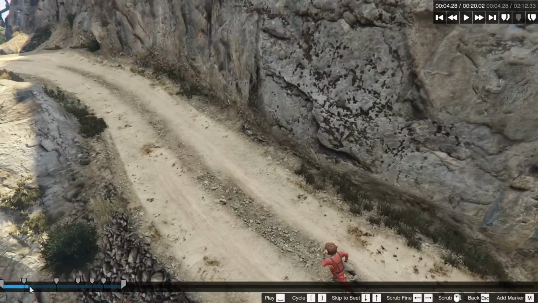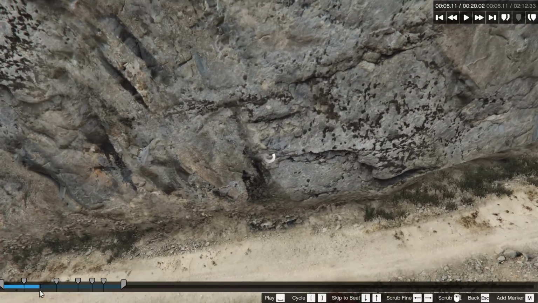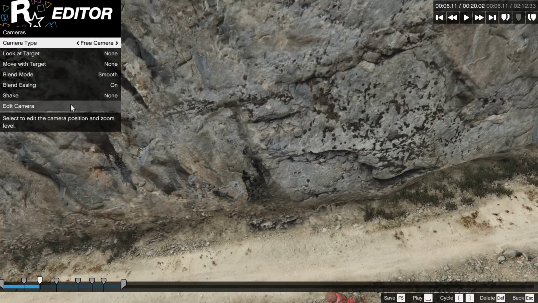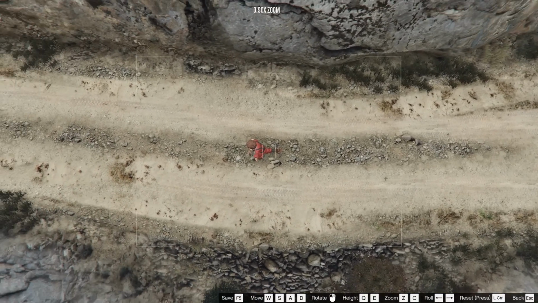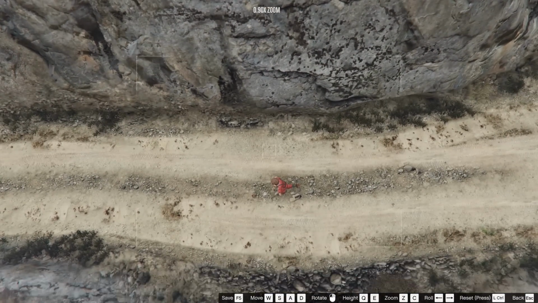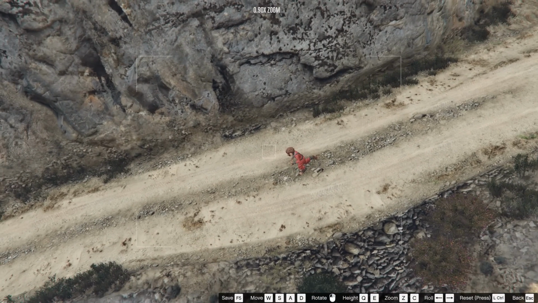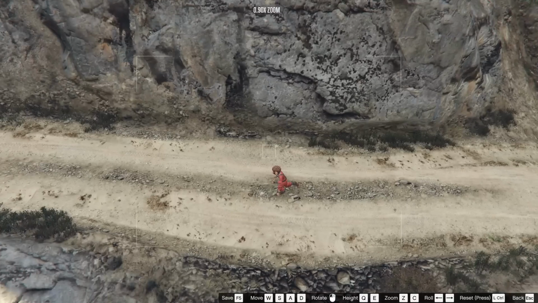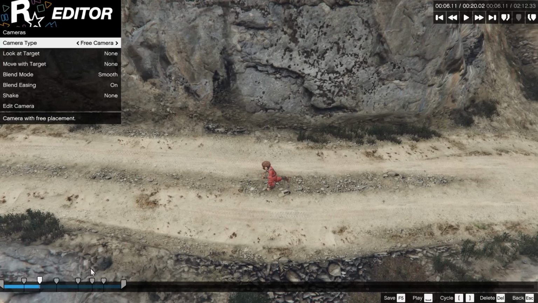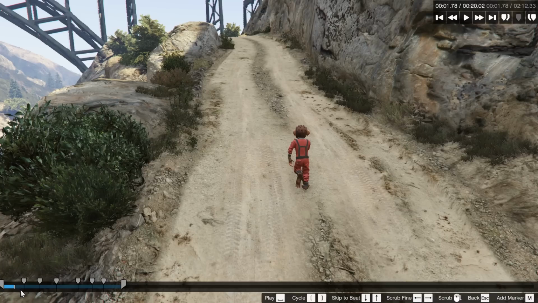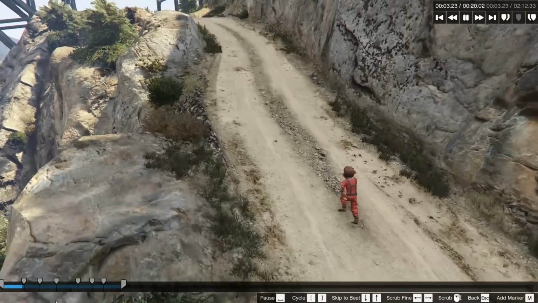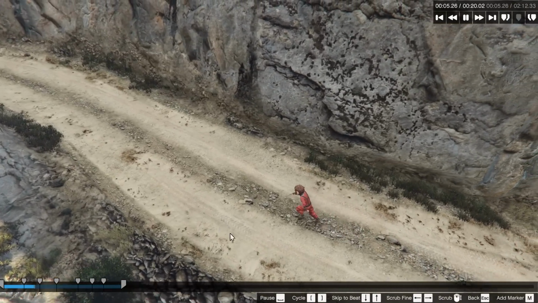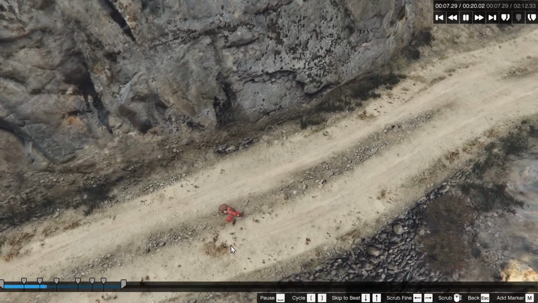That's kind of cool, but the only problem with this is it's kind of like nothing. I'm looking at rocks right now, there's nothing on the screen. So what I might do is add a new marker and edit the camera and move slightly out of it and change the roll on it if I can. So when I go back, hope now it follows him a little bit closer.